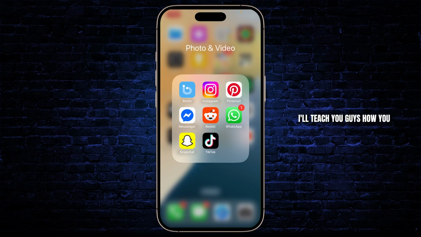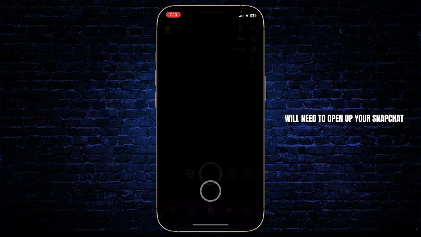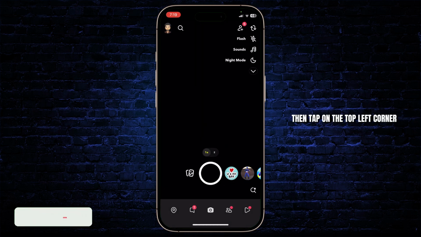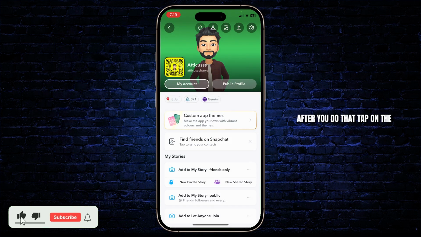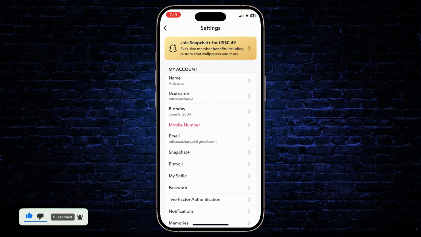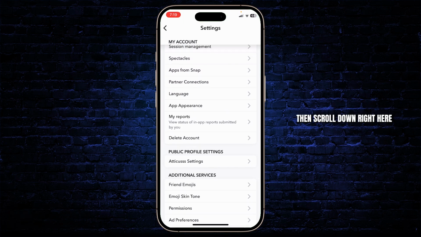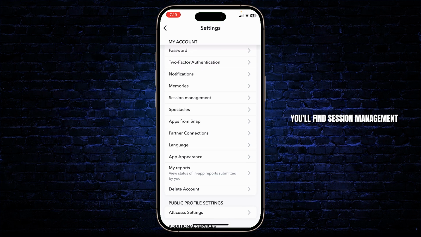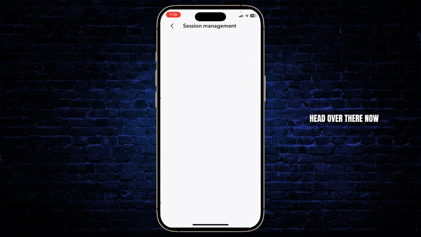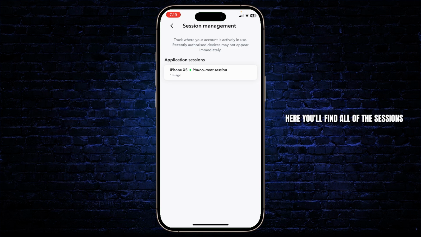In today's video, I'll teach you guys how you can disconnect someone from Snapchat. So the thing here is you will need to open up your Snapchat, then tap on the top left corner. After you do that, tap on the settings icon on the top right, then scroll down. Right here, you'll find session management under my account section. Head over there. Now, here you'll find all of the sessions or all of the devices your account is on.